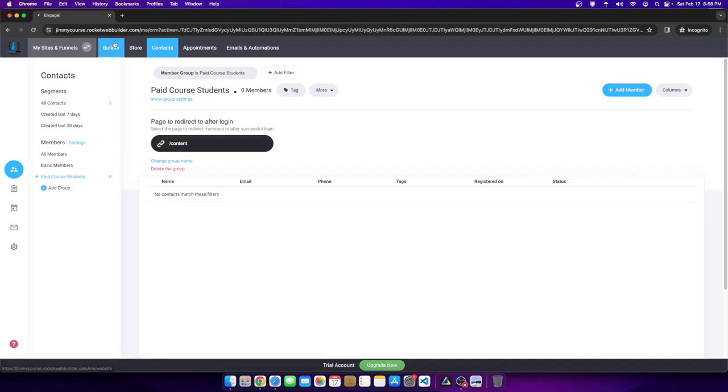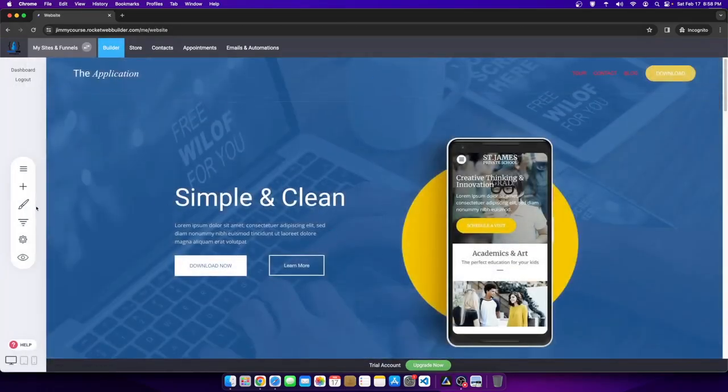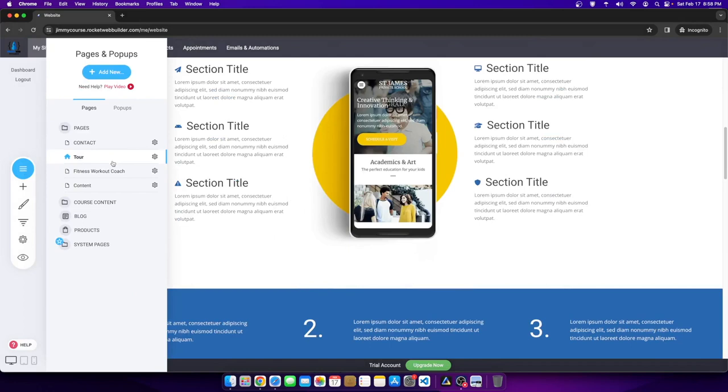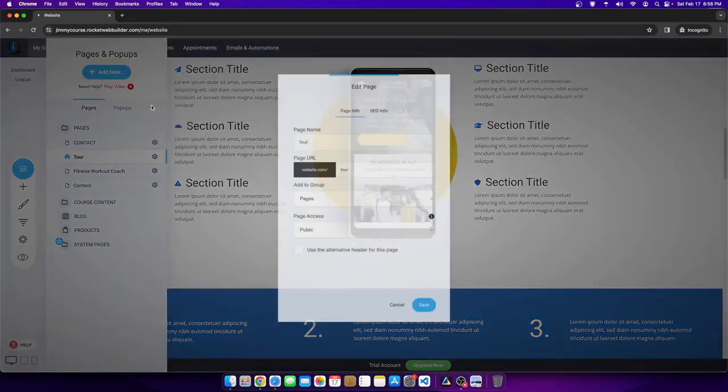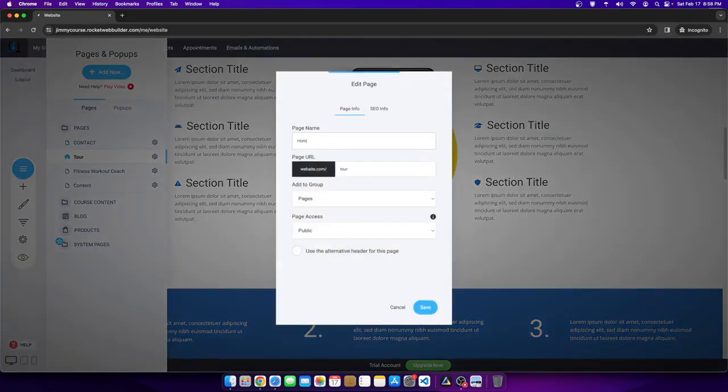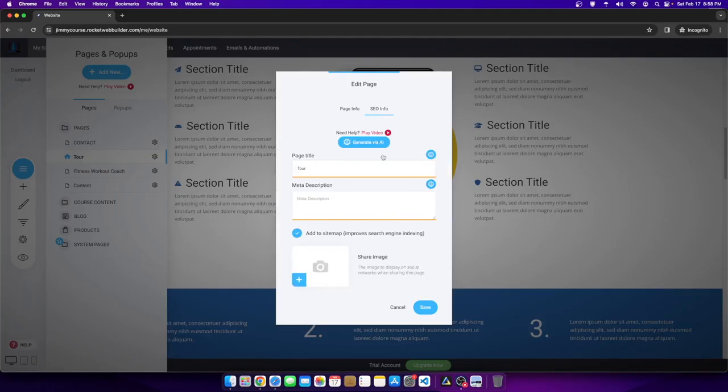So now that that's created, I'm going to go over here into my builder once again, and I'm going to make some changes around. I'm going to change this page. Instead of tour, I'm going to call it home. And I'll also call this home. Now, it won't really matter because it's set as my home page right now, it's not going to make too much of a difference, but this is for me to understand.